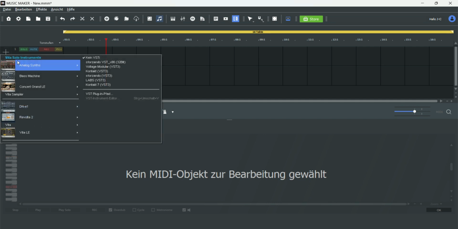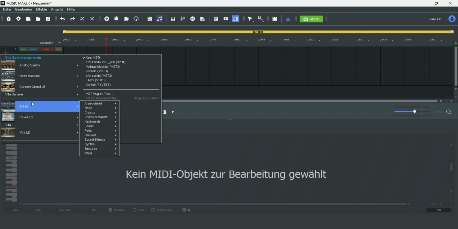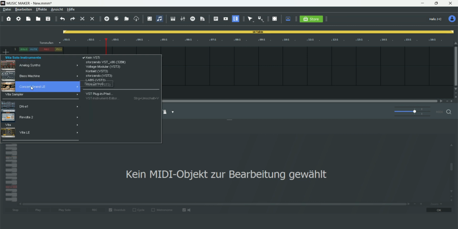With Magix's Music Maker, you get some synthesizers delivered, like the Vita, DN1, I think, as well, and these ones as well. And also this nice piano, I love it. But for anything else, let's say orchestra instruments, you are going to need some extra things from other sources.